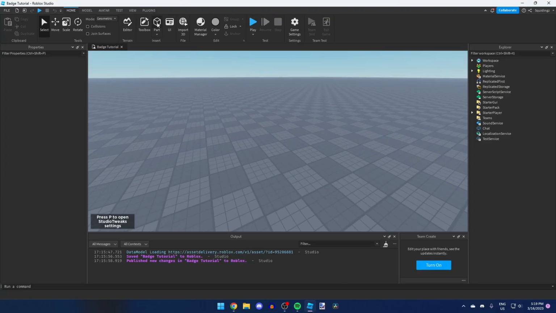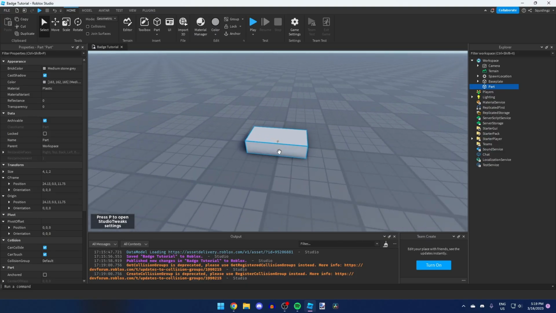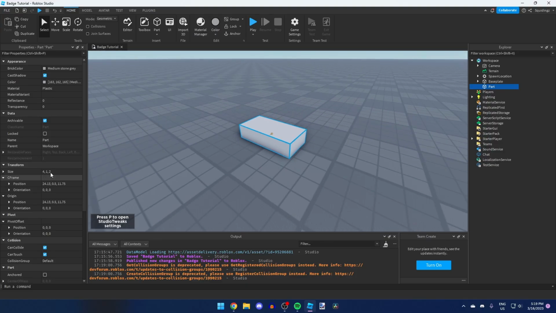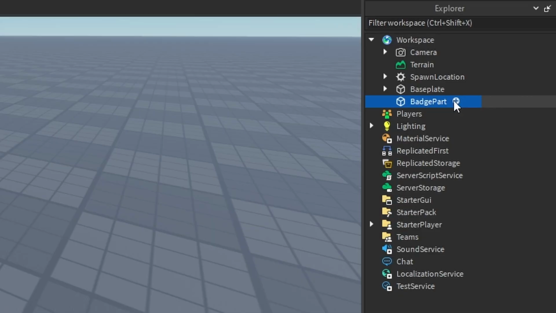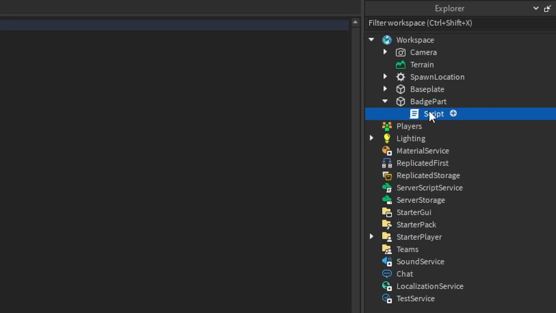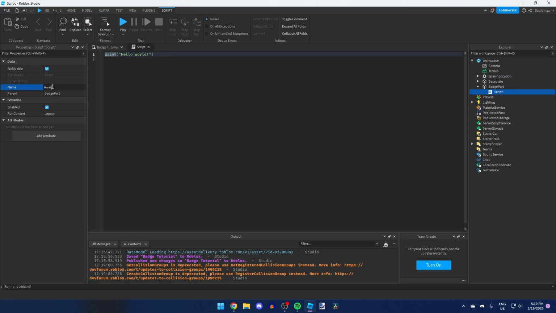First of all, obviously, we need to insert a part, because we're going to have it so whenever the player touches the part, it's going to award them the badge. So I'm just going to call this BadgePart, and I'm just going to make sure it's anchored. And then in this BadgePart, I'm going to click plus, and I'm going to insert a script, and I'm going to call this script AwardBadge.